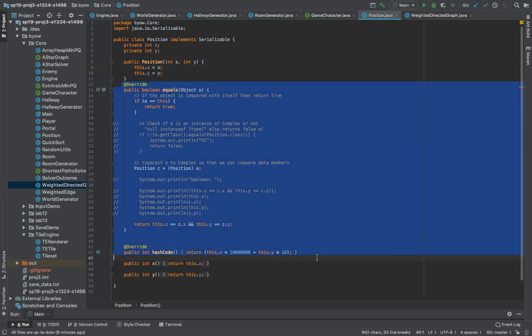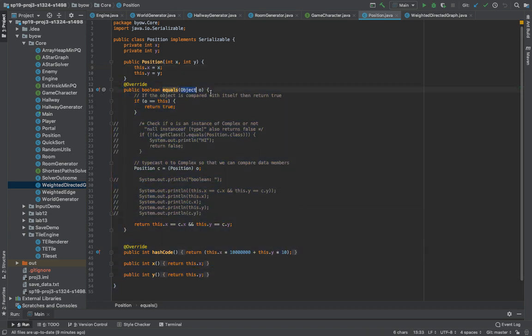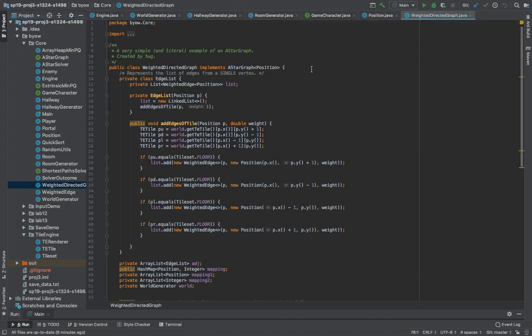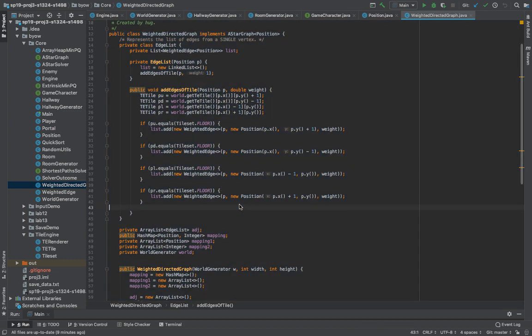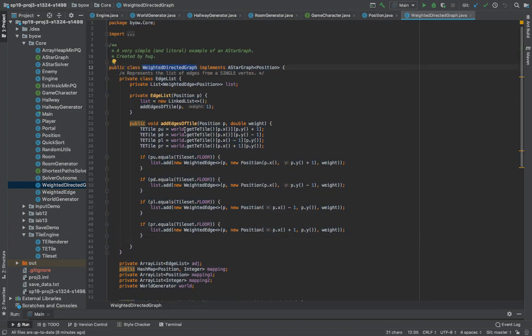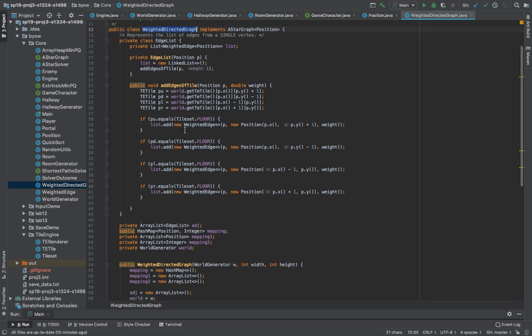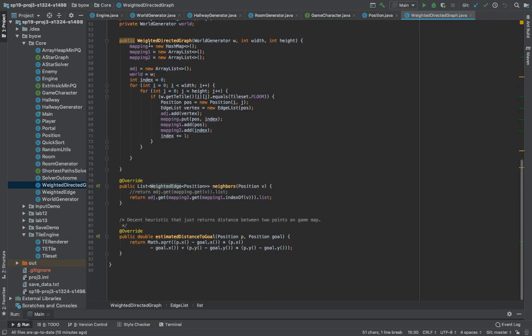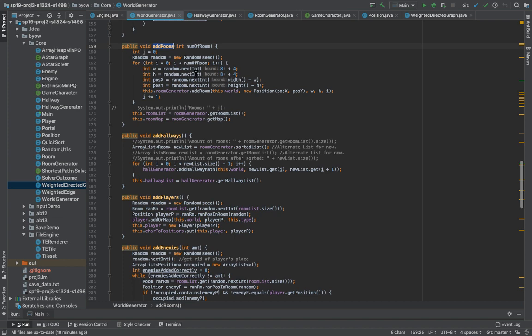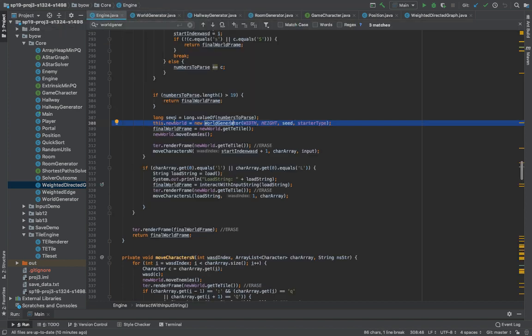Debugging was fun for this. You need equals and a hash code, otherwise you'll get buggy results. And this one, I implemented a weighted directed graph that works for the game, where every tile connects to another tile. The edge list consists of one tile that represents a bunch of tiles. Run it through AStar, and the enemies start chasing you. That's pretty much it for the implementation.